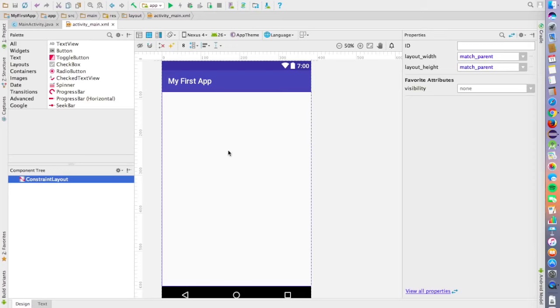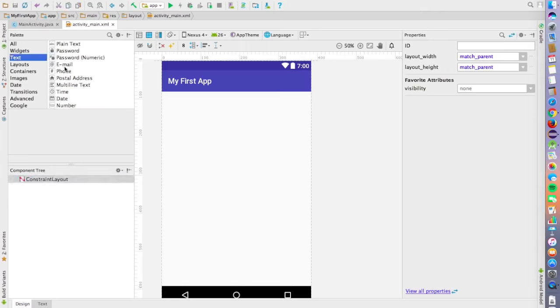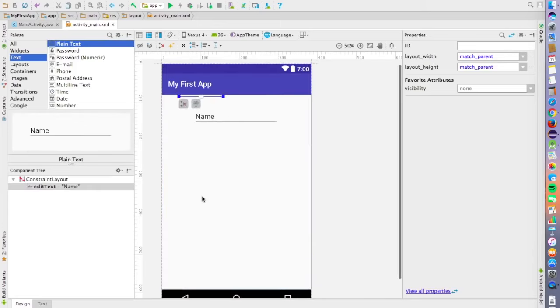Let's add two text boxes, which are called edit text. So we're going to go to the palette, and in the text category, we're going to grab an edit text, which is the top choice here. It's called plain text, and drag one of those in.